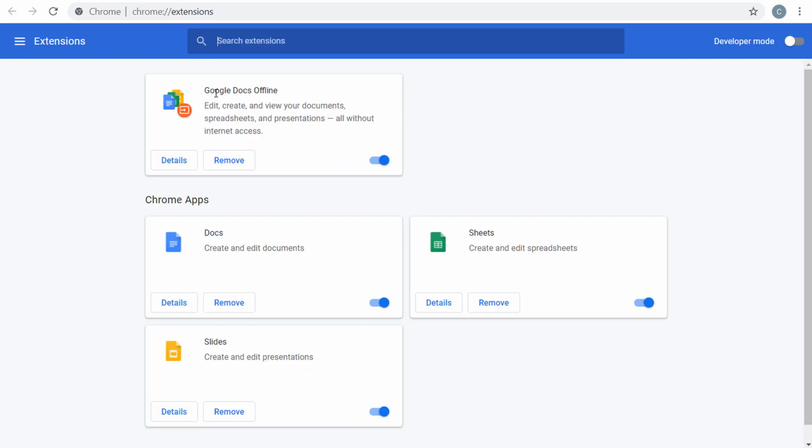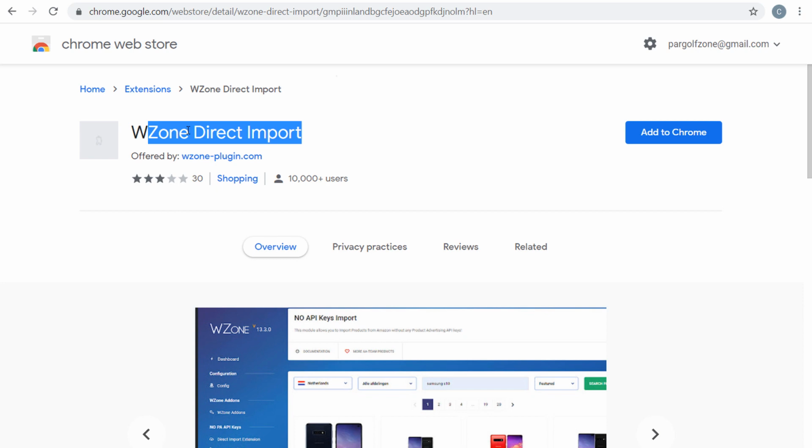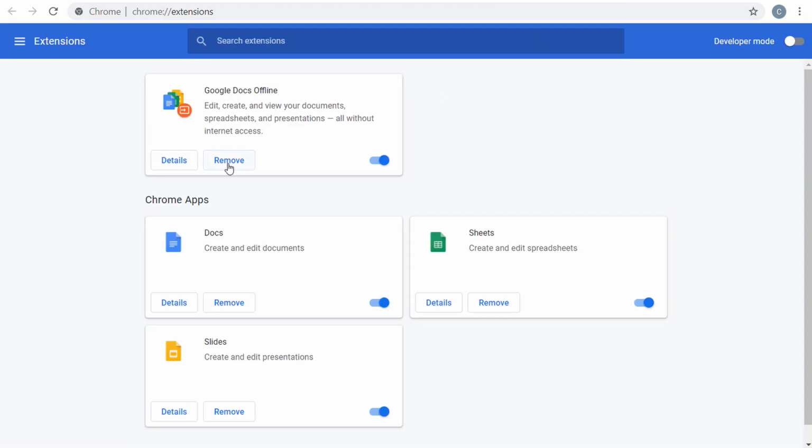So we're going to click on extensions, and right now all we have is Google Docs offline. So if you already have the Wzone direct import extension installed, what you want to do from the extensions page is remove it.